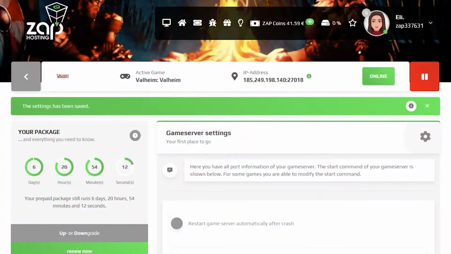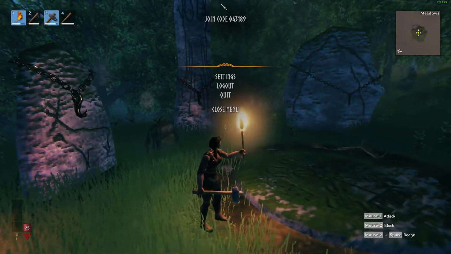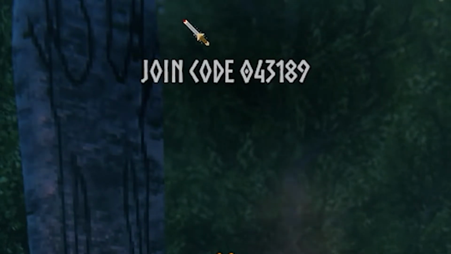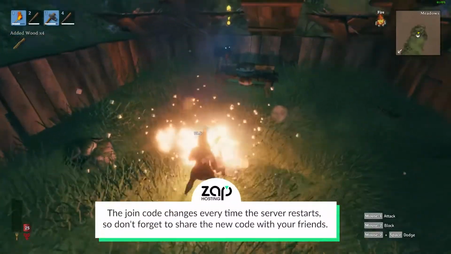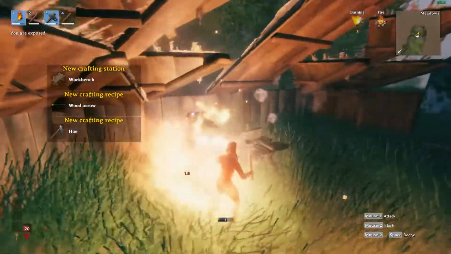Once your server comes back online, launch Valheim on your PC and connect to the server. Here at the top, you will find your server join code that works as an IP address to others if they are not connecting through the Steam client. But keep in mind that the join code changes every time the server restarts, so don't forget to share the new code to your friends.